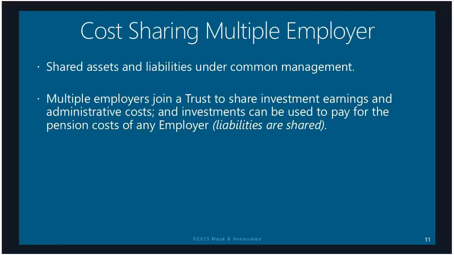A cost-sharing multiple employer plan, on the other hand, is the same thing as an agent multiple employer plan, where you're going to share assets and liabilities, and you're going to share in the administrative costs and also hope to get a higher yield. But on the flip side, as a cost-sharing multiple employer plan, the employers may be obligated to pay for another employer's pension costs. So it's a slight differentiation. All three plans share a common characteristic, but with a cost-sharing plan, the employer may have to pay for pension obligations of another entity or another employer.